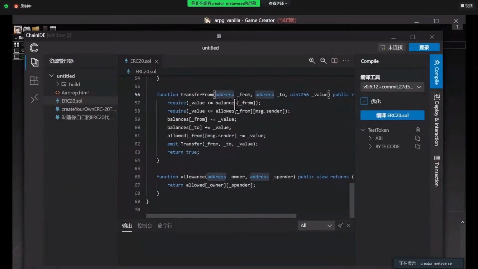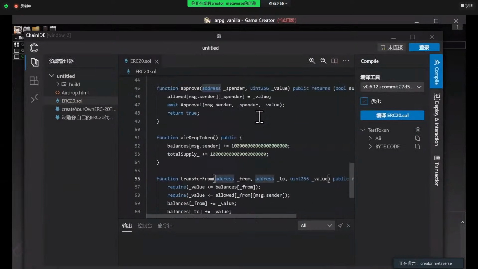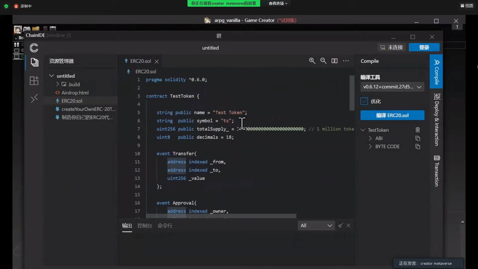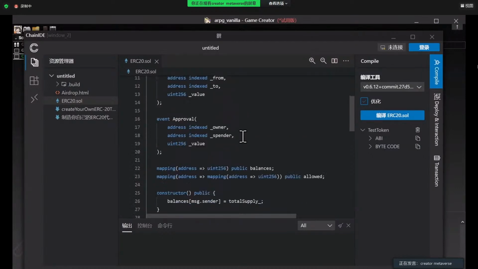So here is our ERC20 example smart contract. In this contract, it will have the following features. The token name is test token, the symbol is TS, the total supply is 1 million, and the decimal is 18. This is important, later we will be using these parameters.